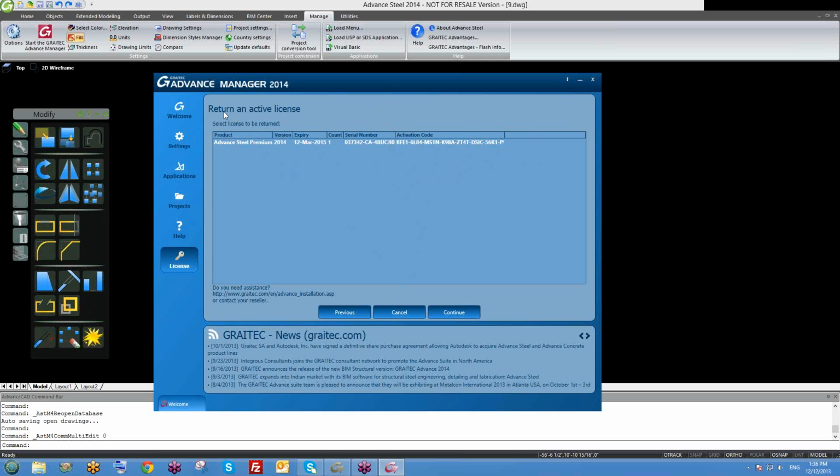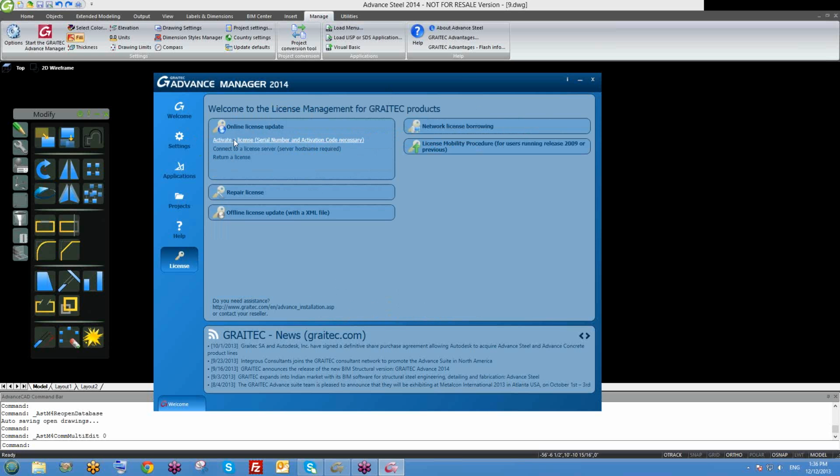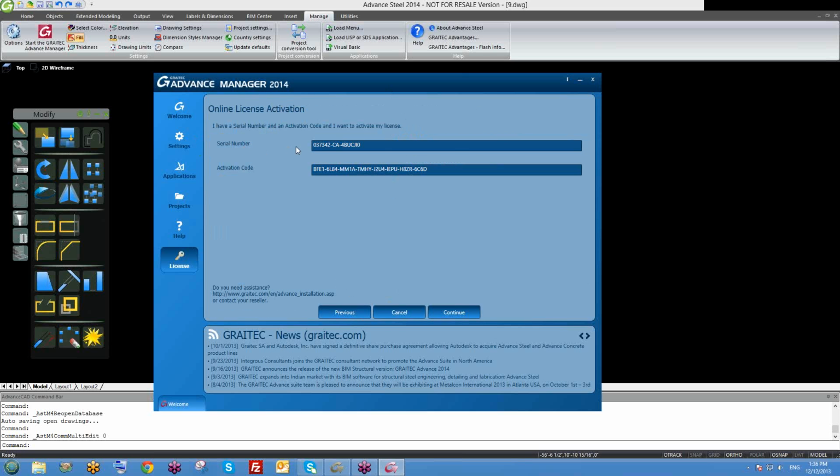Now you have this license returned and ready to use. So you need to come in here and select activate the license, and put these values, serial number and activation code, and click on continue. So you're going to get this license working. Just don't forget to return that license before you go to work, because you need to return your license in order to be able to activate it afterwards.